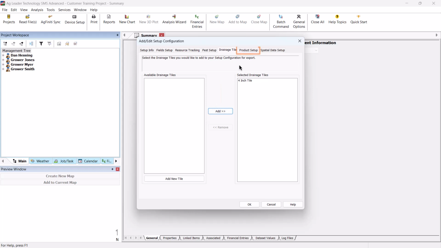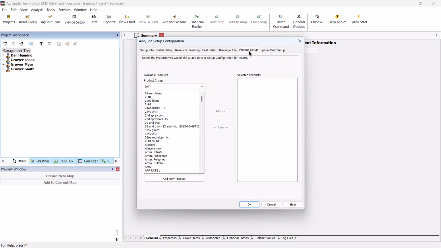When finished, click the Product Setup tab. The Product Setup tab will be displayed where all existing products will be listed. New products can be added. After adding all desired products to export, click on the Spatial Data Setup tab.